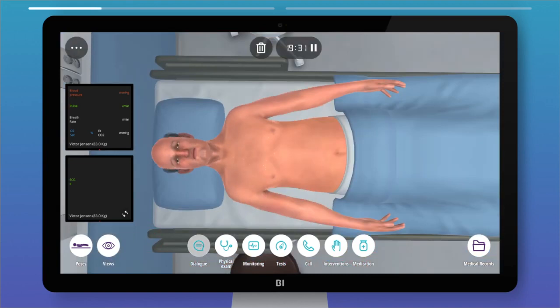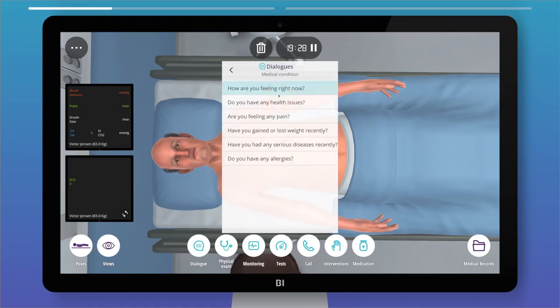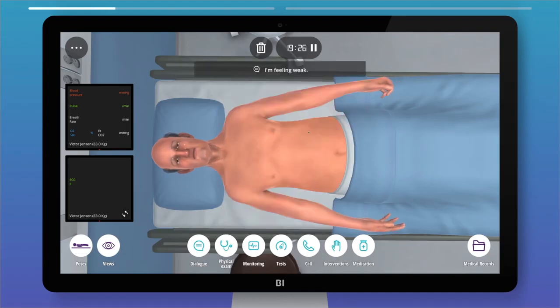So, what can you do? Dialogue with the patient to understand what happened and take the clinical history. I'm feeling weak. Physical examination.